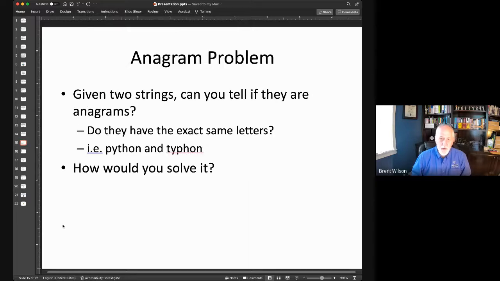So we're going to run some code. Let's look at this problem. Let's say you have 2 strings, just a whole bunch of letters. Can you tell if they are anagrams? An anagram is 2 words that use the exact same letters, but they could be shuffled around. As an example, Python and Typhon. Not that they have to be words, just strings made up of the same letters. So you look at that and you think, how could you solve that?